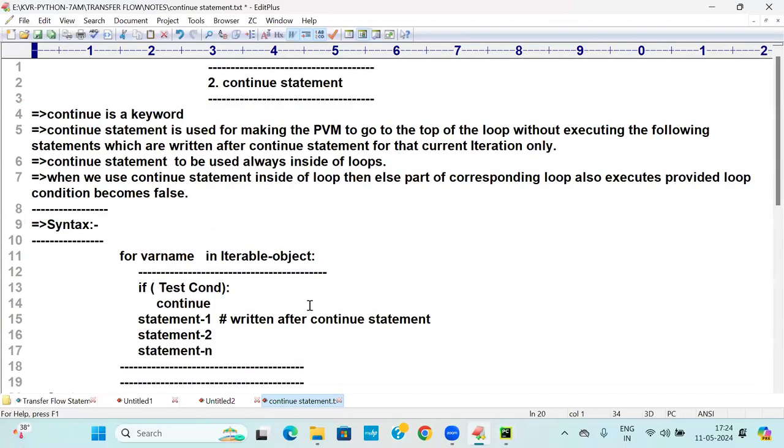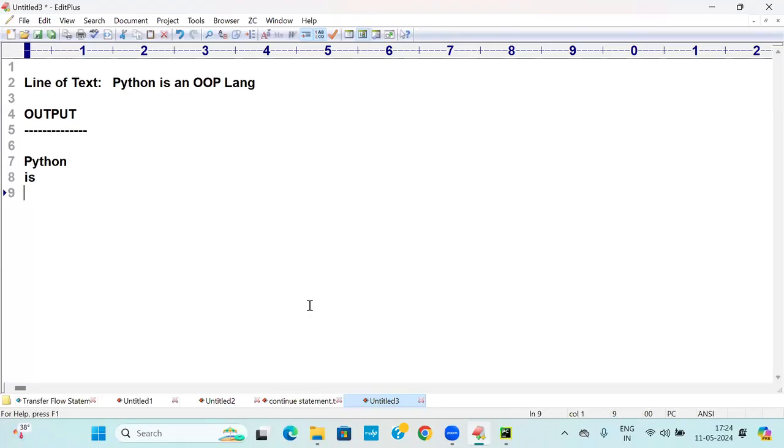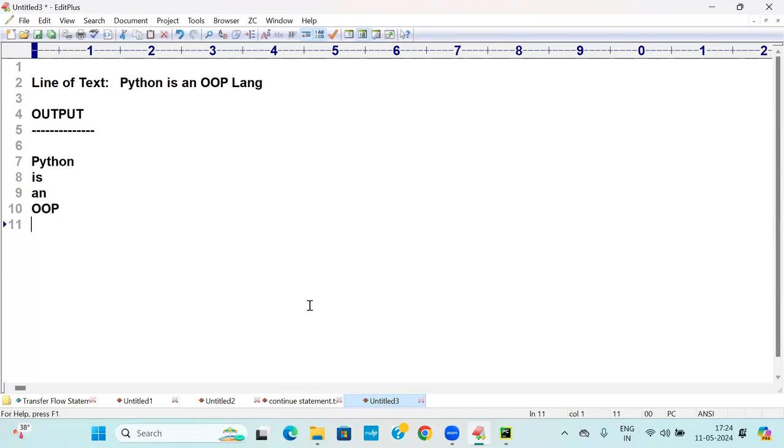So what is the example here? These are all beautiful examples of HackerRank things. A given line of text: line of text is equal to "Python is an OOP language". What is the output to get here?